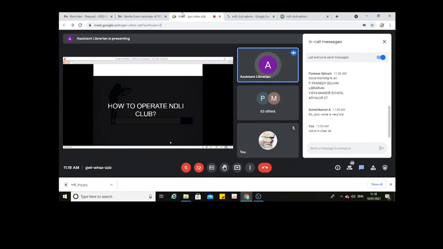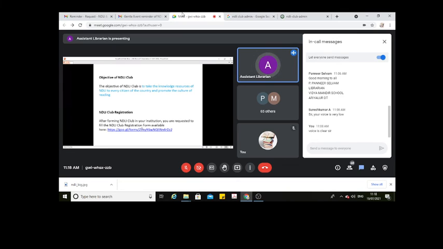So how to operate our NDLI club? Already our college, Ramco Institute of Technology, has a membership, I hope. So what is the objective of this NDLI club? To take the knowledge resource of NDLI to every citizen of the country and promote the culture of reading. This registration can be done through this URL which I have given.